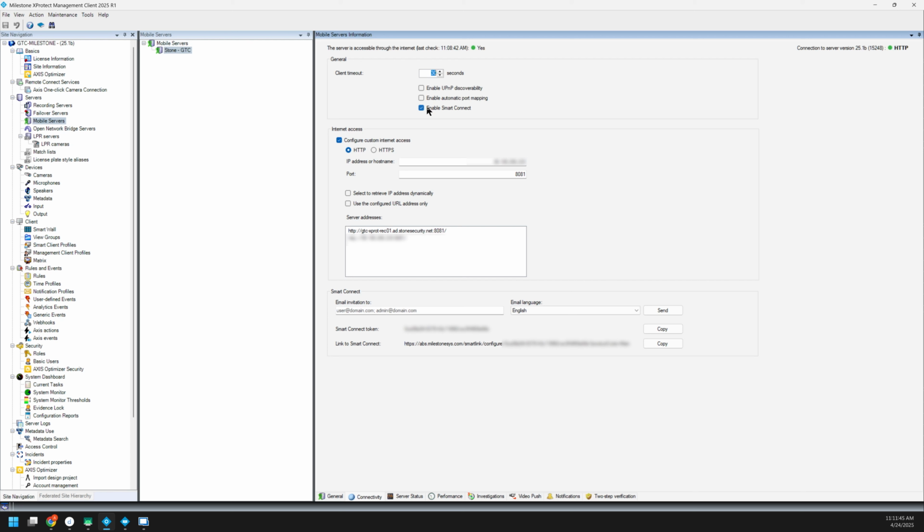What Smart Connect is going to do is let you leverage these features down at the bottom to get people the connection details in order to join and connect with their mobile. So what this does, for example, I can put in an email address. And I can hit send. Okay, and invitation sent successfully.